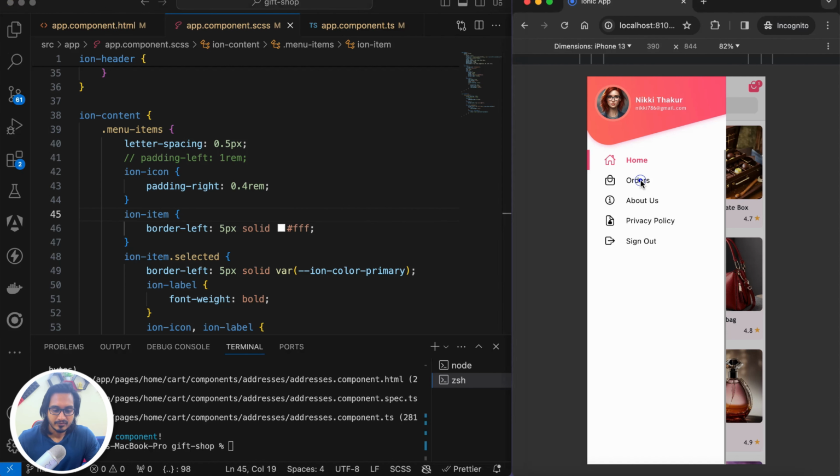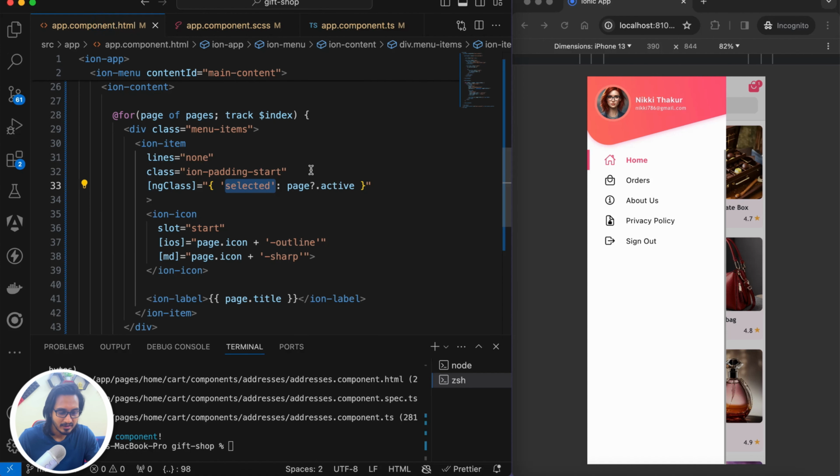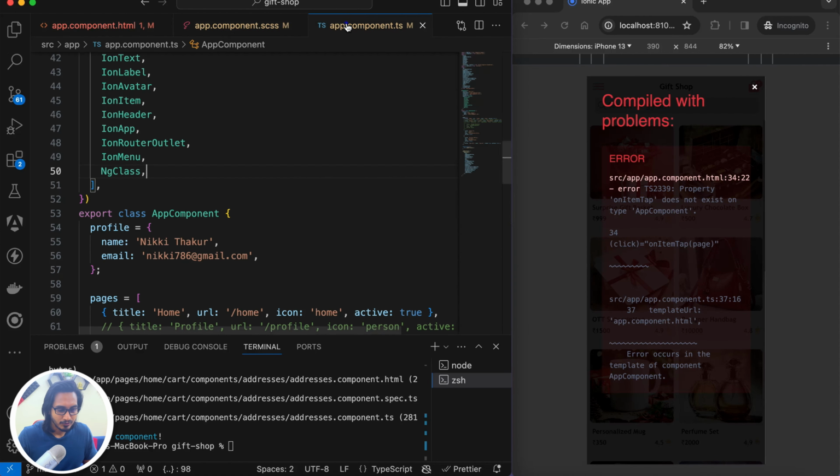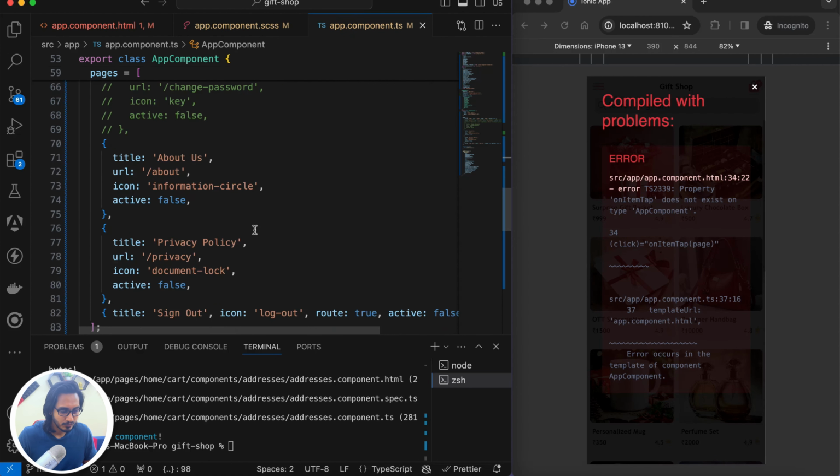Now there is one thing, if I click on something, I want to change this also. The one that is clicked will get activated. So let's work on that now, for which in the HTML, what I'll do is I'll have a click event on this ion item, in which I'll call a function. Let's call it onItemTab, and I'll go to the TS file where we are going to work.